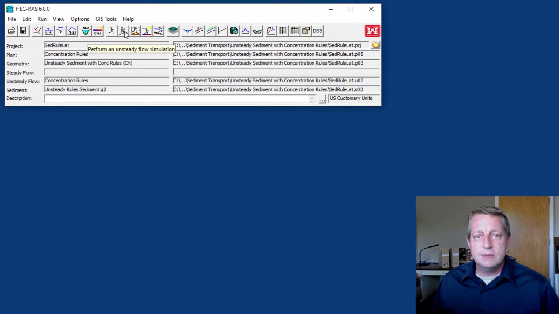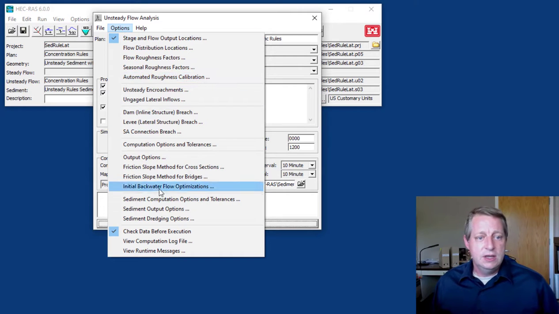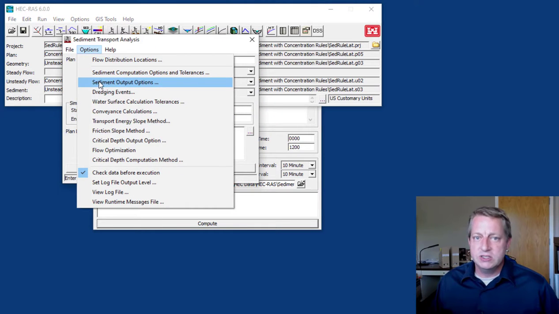Well, we've added some output controls. So if you go to options, sediment output options, and under quasi unsteady, options, sediment output options is closer to the top.